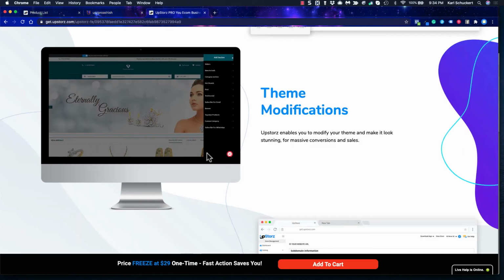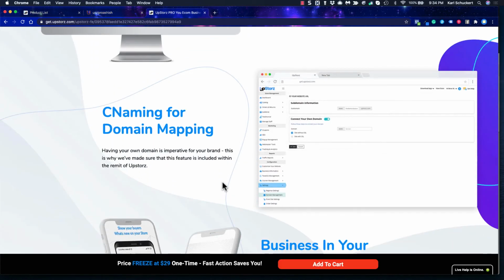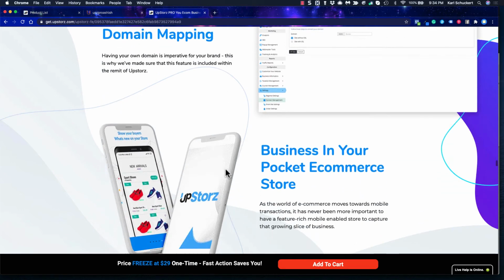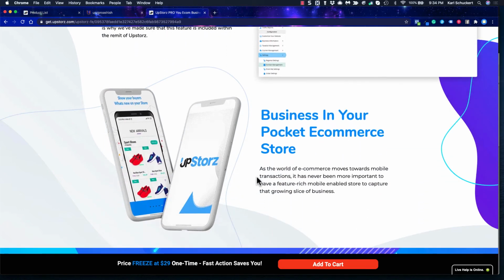Okay. Then you also have CNAMing for domain mapping, and also this comes with SSL. So you're going to be able to add your custom domain. It's not going to say UpStorz or anything like that. You'll be able to have your custom domain in the address bar itself. And then, like I said, it does come with the app.